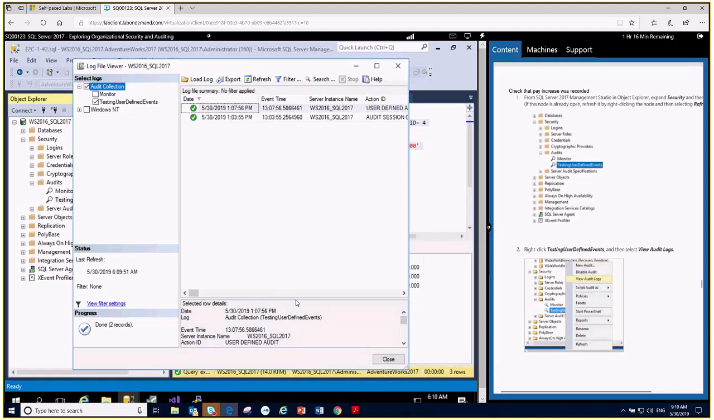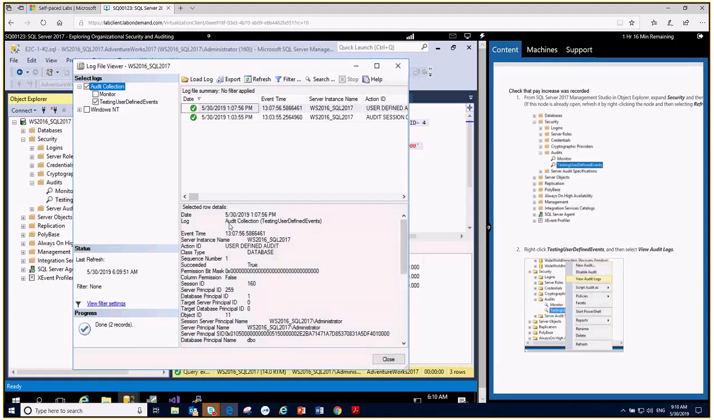As you can see, you should see that log, and it tells you what time it was created. And also you can see audit collection. It tells you the log audit collection is testing user defined event, the one we just ran. It gives you all kinds of information. If you're interested, go in and look into it in detail, especially if you're a database person or the person managing the audit log. Okay, now we're going to do some audit filtering.